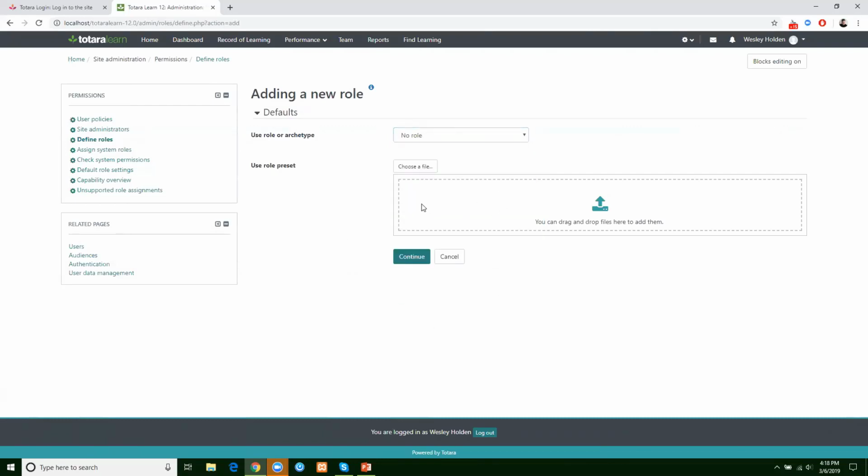If you know someone else with a Totara site and they have a role set up that you think is amazing and would be really helpful for your site, they can export it and you can actually import that preset into your site as well.